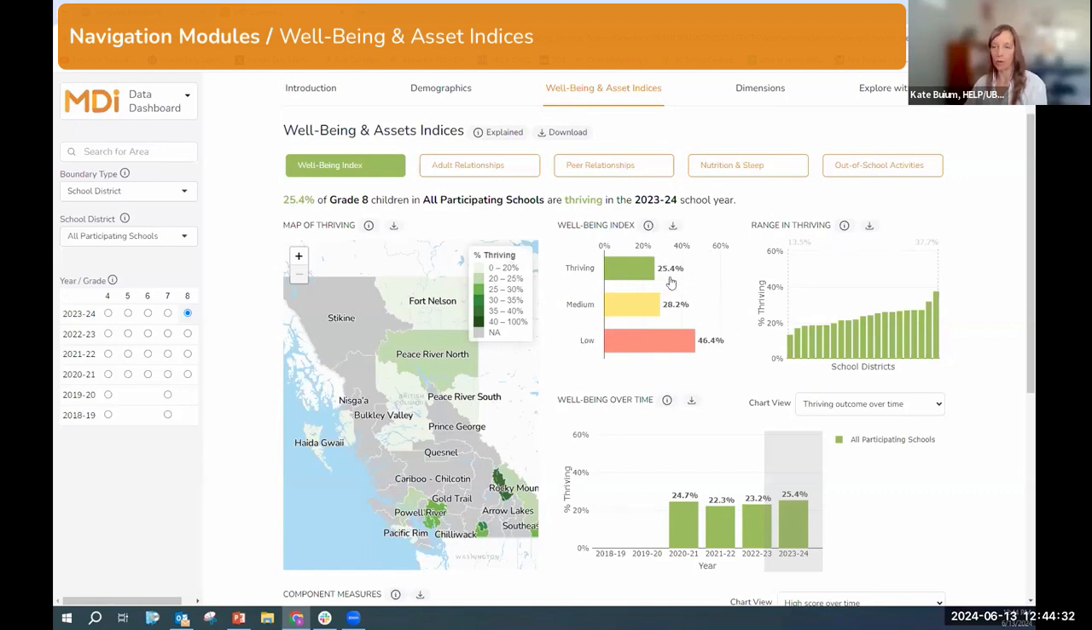So 25.4% of grade 8s are thriving on the MDI this year. And then that range in thriving rates across all participating school districts: we have a school district as low as 13.5% and as high as 37.7% thriving. And then you can see data over time. And note, there's that slight increase in the last couple of years that Aoife mentioned in her presentation that we're very hopeful about.